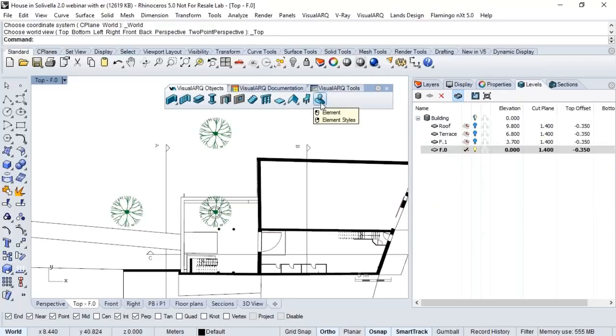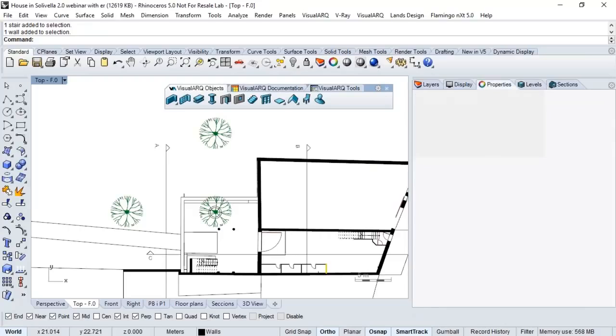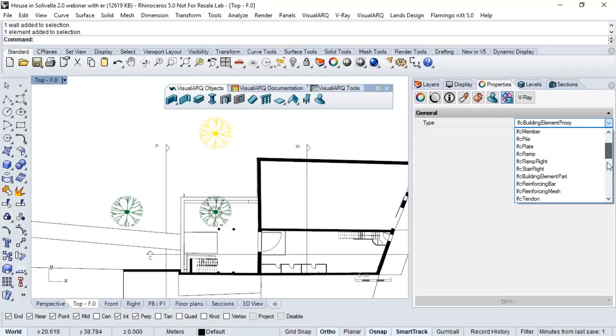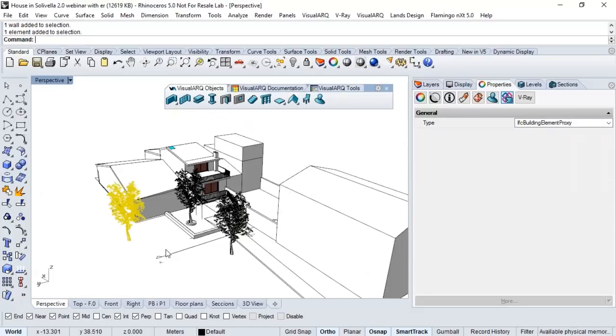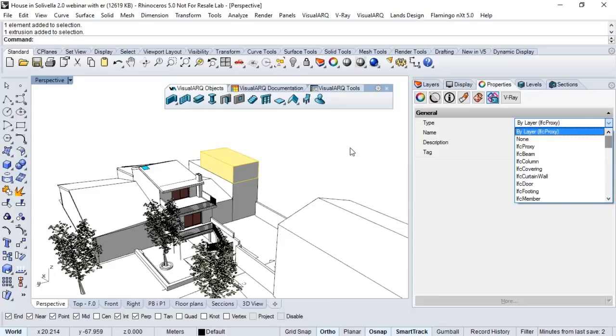Also, the elements have one difference with the furniture object, which is that they can get any IFC category. So while all the VisualARQ objects, for example a wall, are exported as an IFC wall, or can be selected to be not exported, elements can be exported as any IFC category, as you can see in this list. In the same way, when we create any Rhino element, it can also be exported using this IFC tag as any IFC category. Okay.